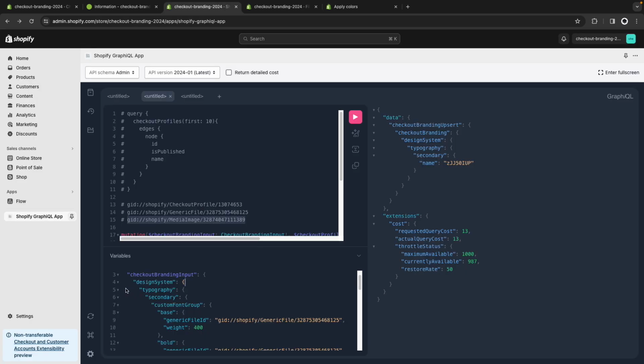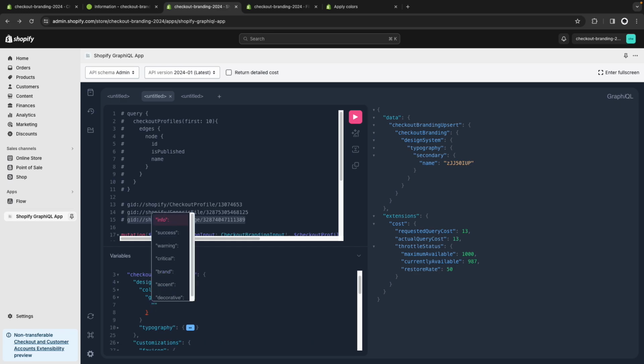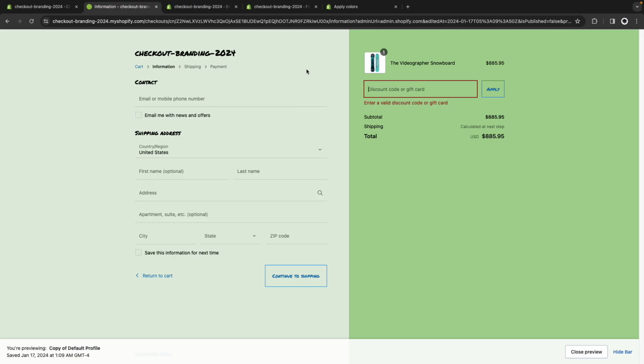Now let's update this input so we can update the global colors from here. So I'm going to select here global and critical, and from here I'm going to change the color to be blue. So this is the hexadecimal value for blue, and if I run this, let's go to my checkout here, and if I refresh, let's try to enter something invalid here again, and we get this in blue now.